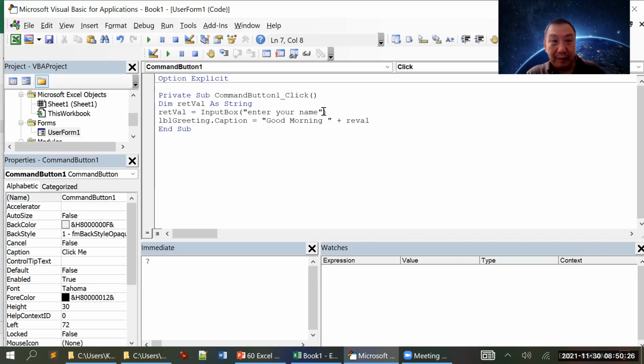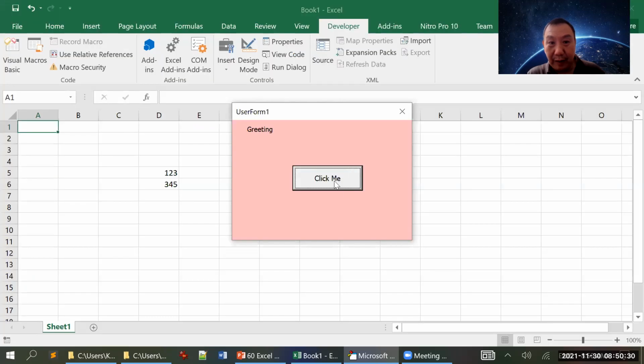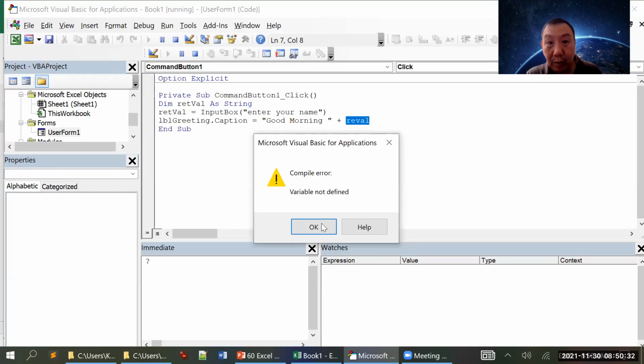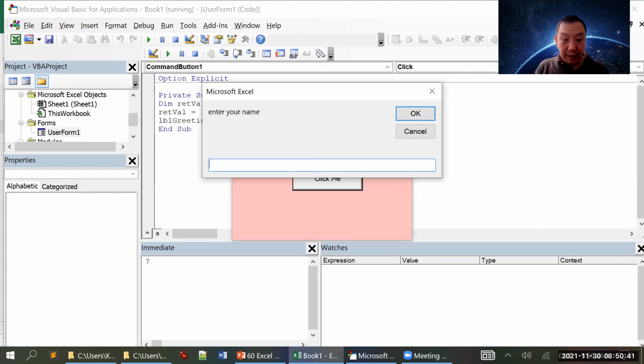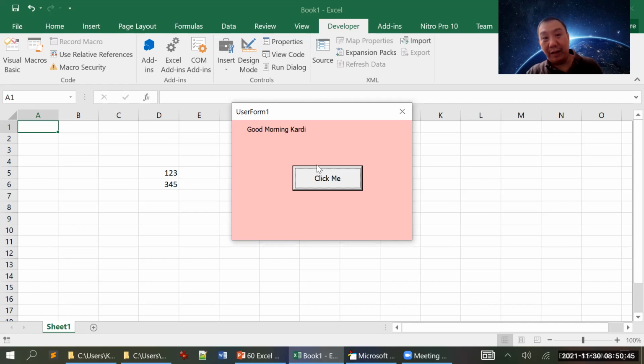Okay. So what will happen is we run this. I click. Oh, sorry. I made a mistake, right? I should run the file. Okay. And see, my name is Karti. There, it will say good morning. Can you see it? The label will change, right? So that's the simplest macro that you should try.